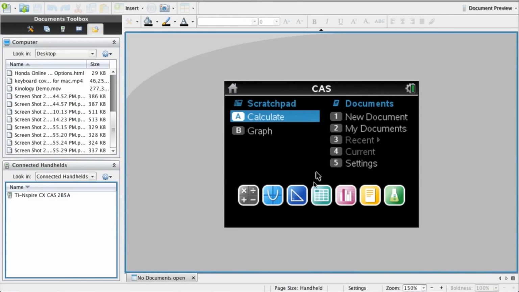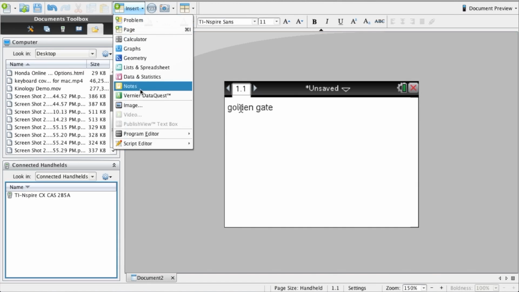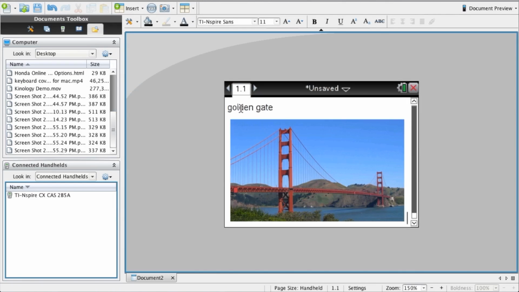As you can see, there is an emulator. Now this is how we're going to transfer it. We're going to go to Notes, and we're going to title it. Like here, I'm going to title it Golden Gate. Now I'm going to go to the Insert section, Insert Picture. You have to go to the directory where you saved your picture.